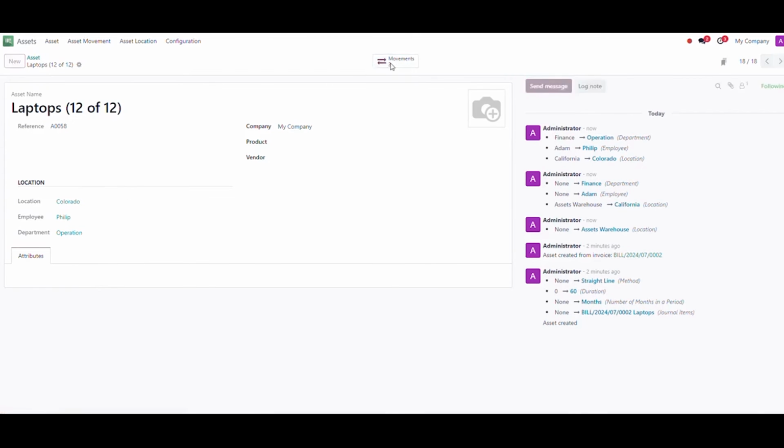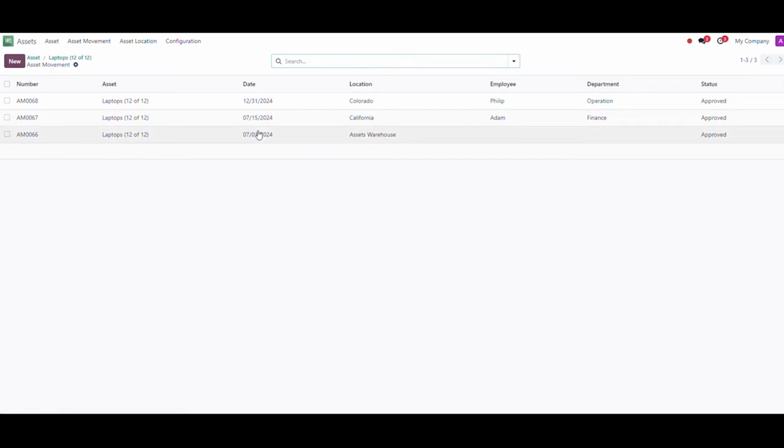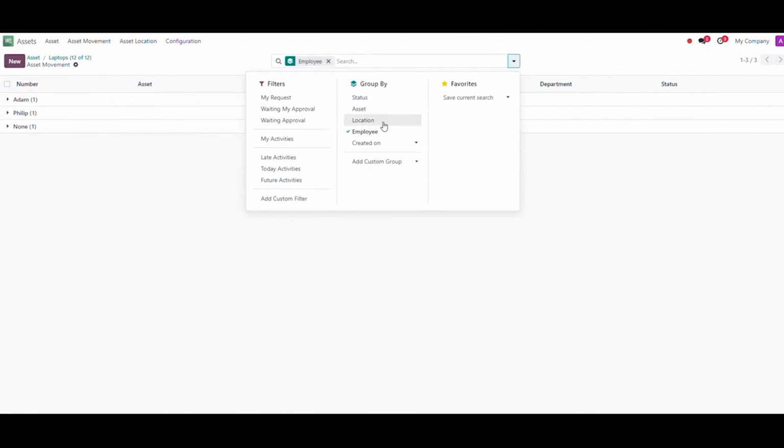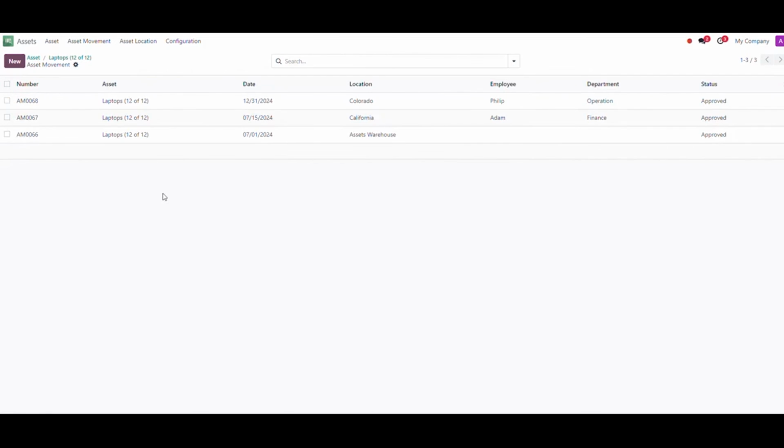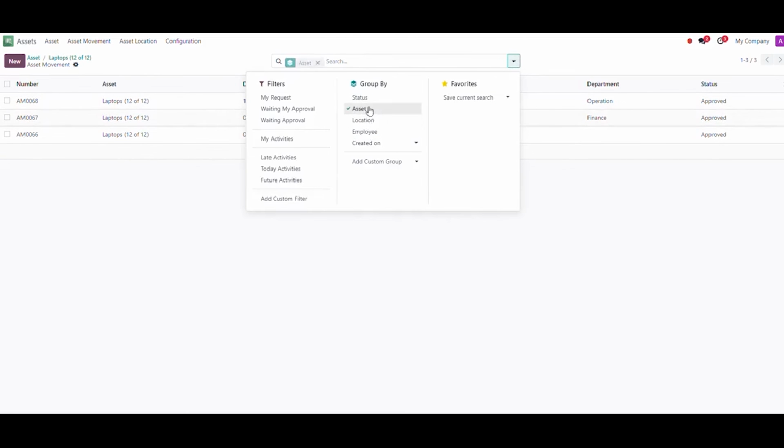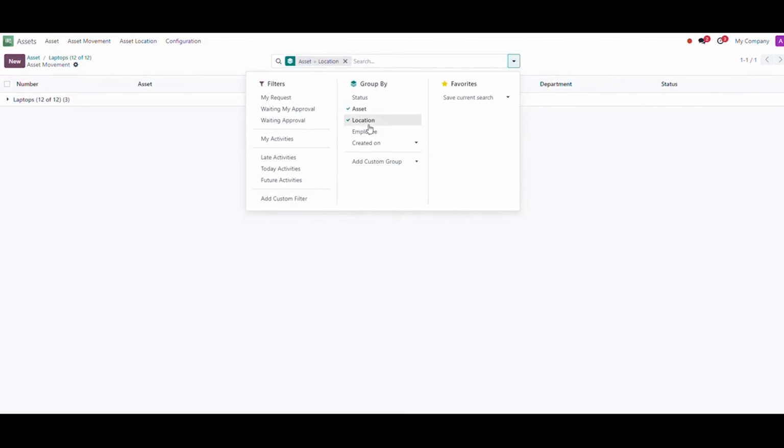Now we can see the tracking history of the Laptop 12. It is now with Philip in the Operations Department. I can view the historical information by date and export it as an Excel file. I can track all this information, all movements, and export the data for reporting purposes. All the assets listed here are reflected from the Accounting module. All movements for all assets can be grouped by asset, location, status, or employee.